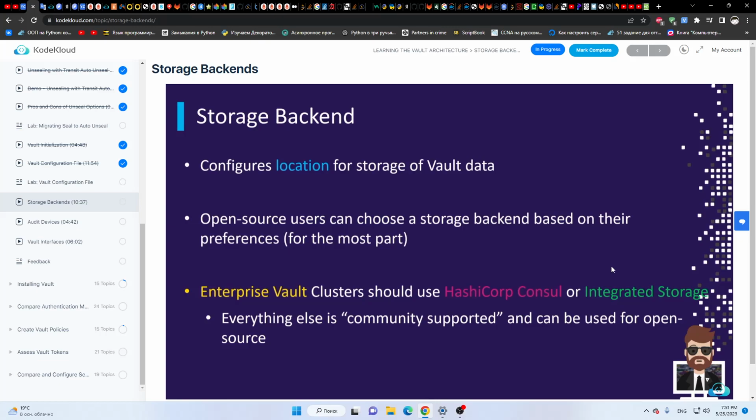Now, integrated storage came out in Vault 1.4. It's been slowly iterating and they've been adding some of the features that were originally in Consul to integrated storage. And actually, with the release of Vault 1.7, integrated storage is pretty much on par with a lot of the features that you would find in Consul.